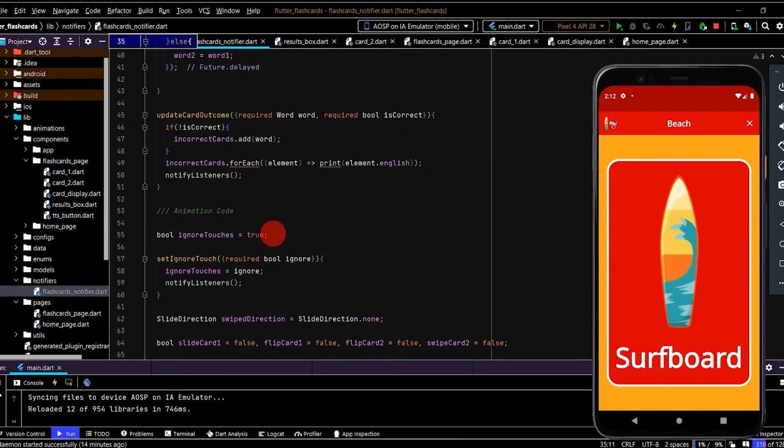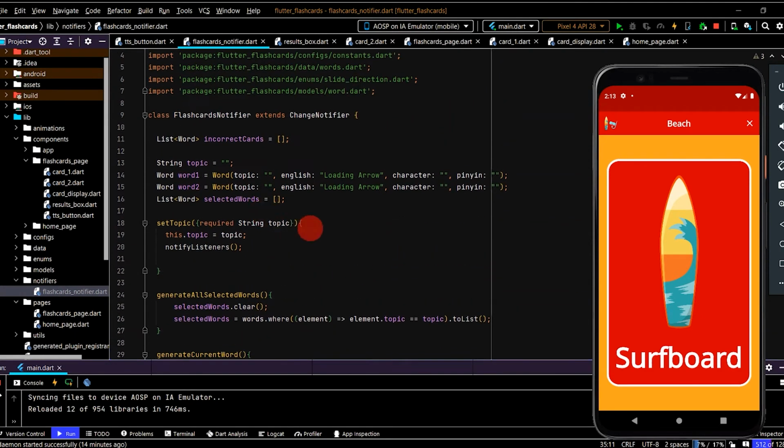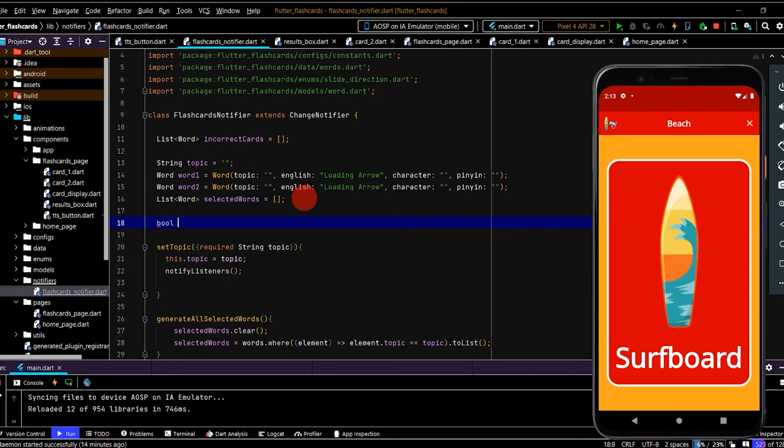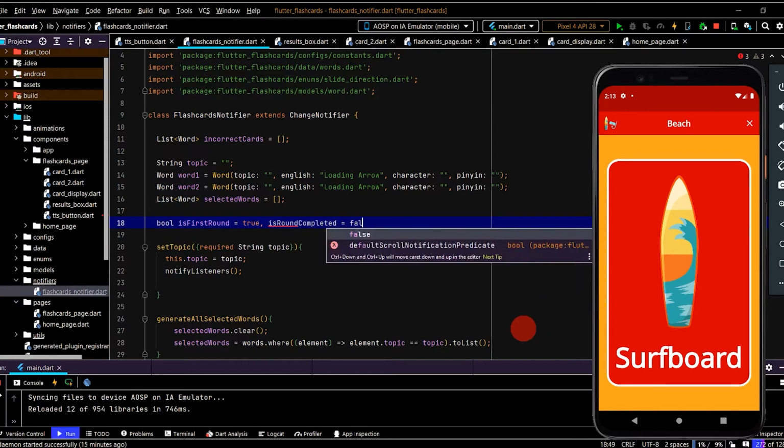Jumping back to Flashcards Notifier, we now want to track two bits of information. The first bit is: is this the first round that the cards are running, or is it a subsequent round? We need to know that because we'll be pressing a button to generate all of the incorrect cards for subsequent rounds. So we'll create a new bool and we'll name this isFirstRound. Set that to true. And the second bool we need to track is whether the pop-up box has appeared or we are actually flicking through the cards. So isRoundCompleted. And we'll set that to false by default.